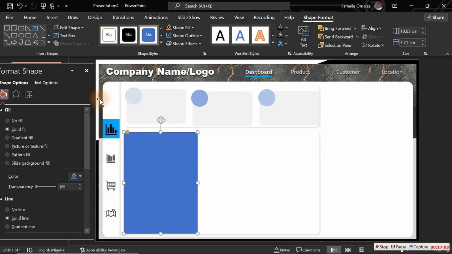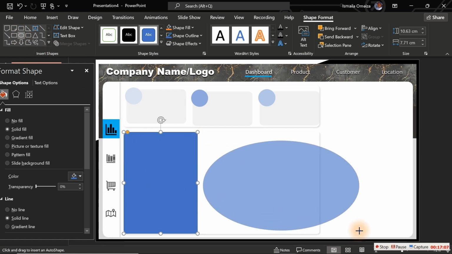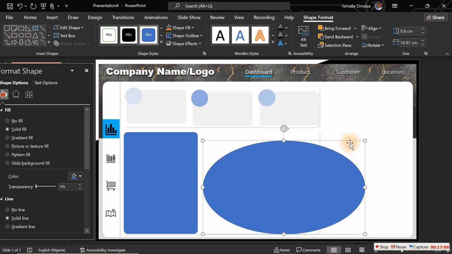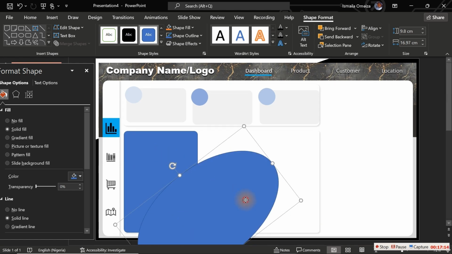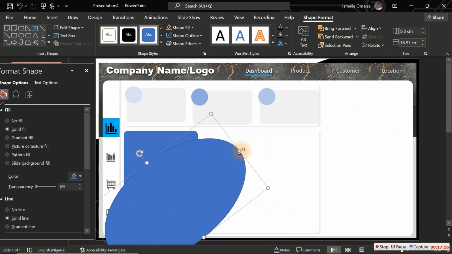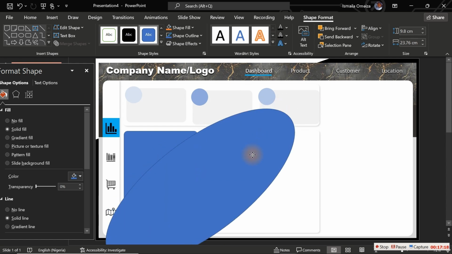So once you have done this, the next thing I'm going to do is to go ahead and pick up a circle. This time around, I don't care if the circle is perfectly rounded. So I'm going to keep it somewhere around here and start rotating it to get what I want from it. So you can just extend this one to the tip. So here we go.